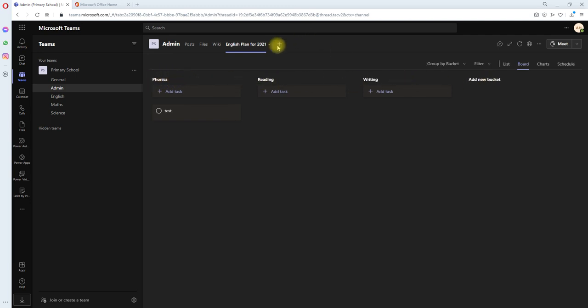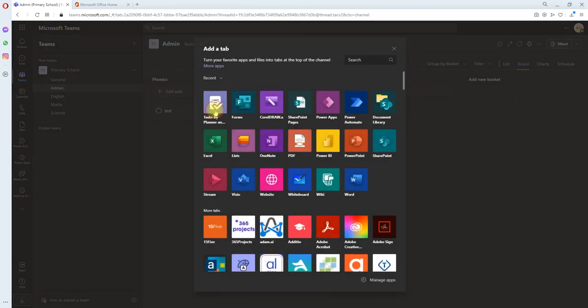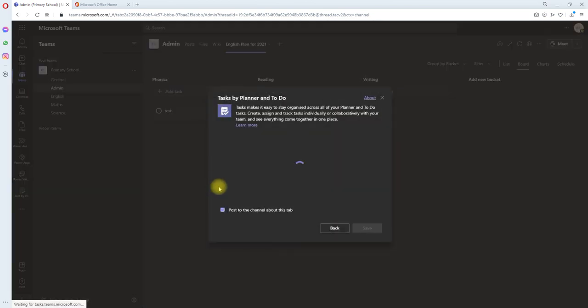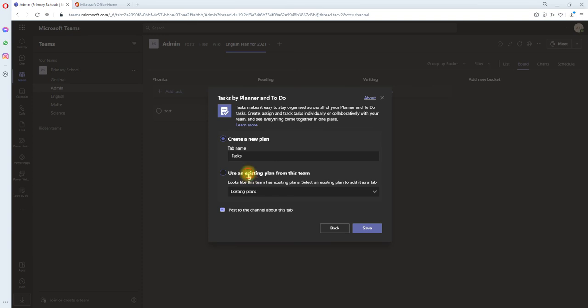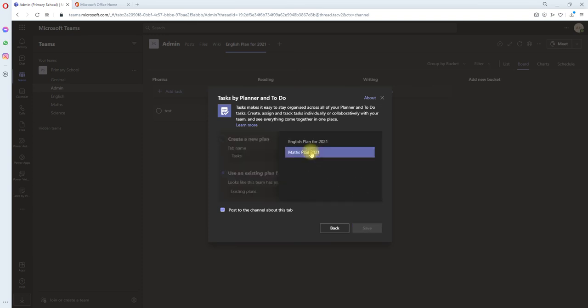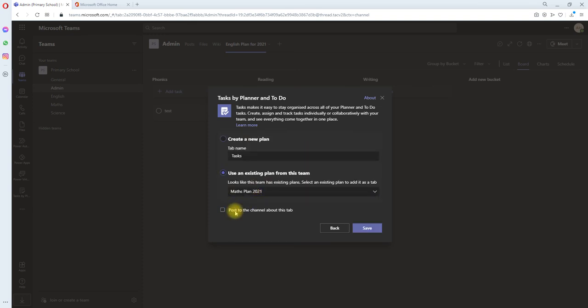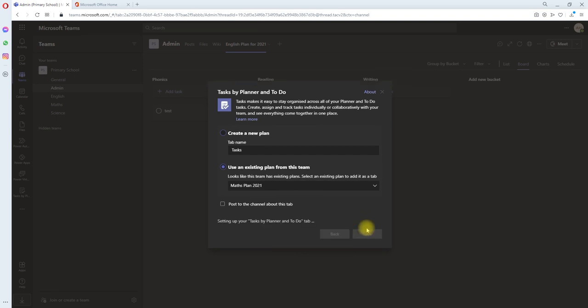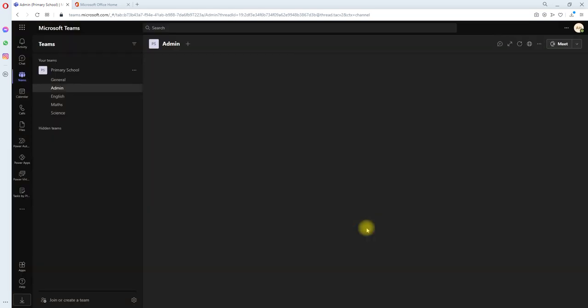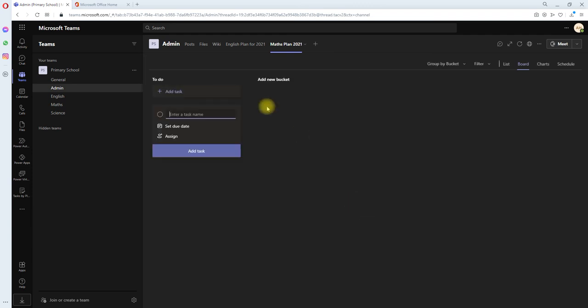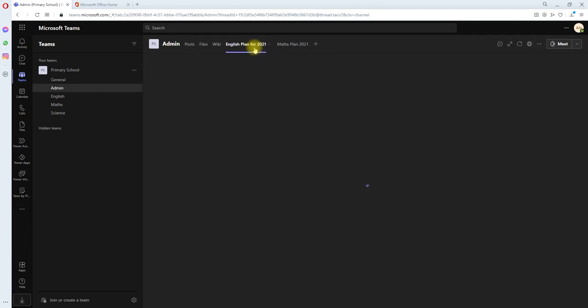And similarly, I will add the next plan as well. Similarly, existing plan, and this time it is maths. I'm going to untick again and hit save. Okay, so as you can see, I have added these two plans from the plans that we created in these two channels to the admin channel.